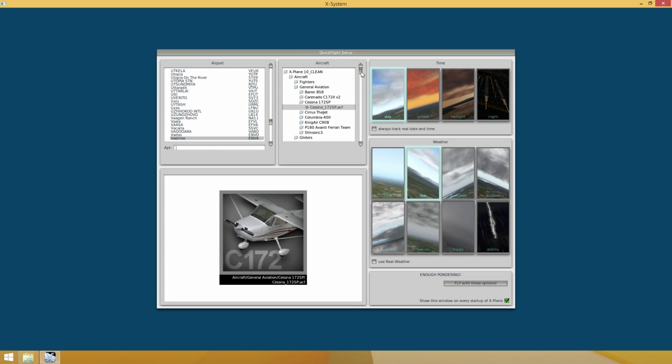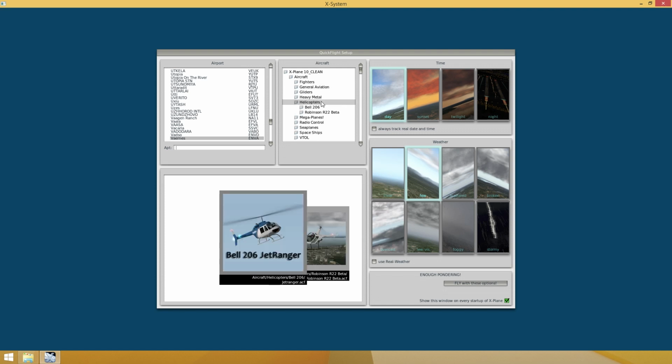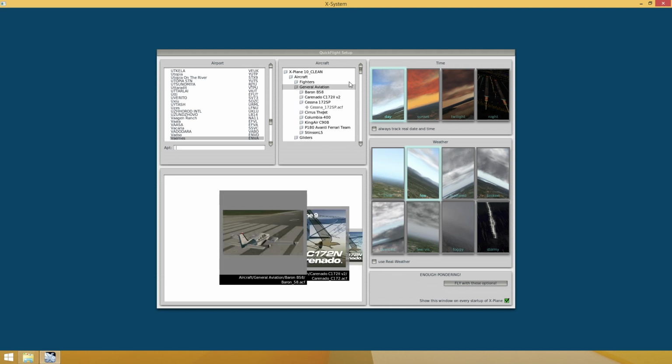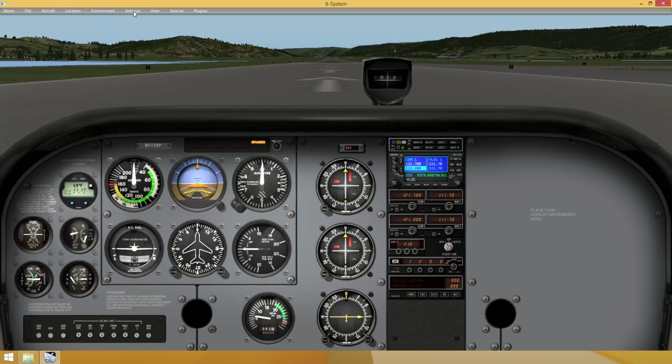The way you select aircraft is in this list here. It's neatly sorted with heavy metal, helicopters, general aviation, etc. So I like to start with this one, and let's get started. Let's go into settings and adjust our render settings.